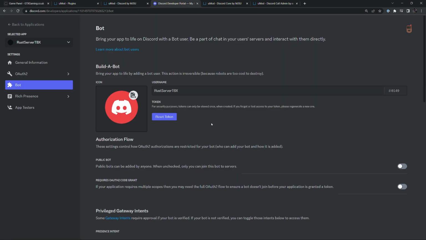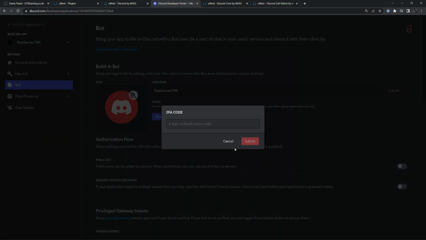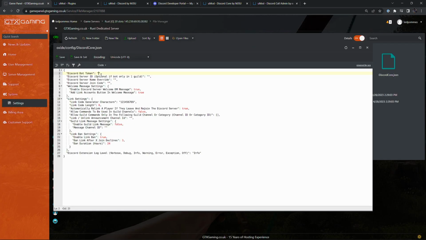This is the bot we just created. We haven't generated a token yet. So let's click on reset token. And let's say yes, do it. We need to fill in our two-factor authentication. And after doing this, you can see it gives us our token. We can copy this token and then paste that right there.